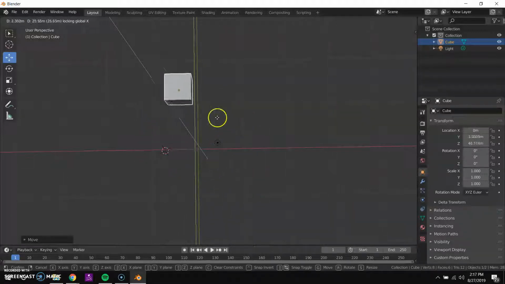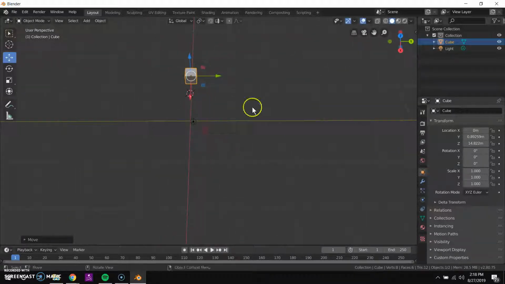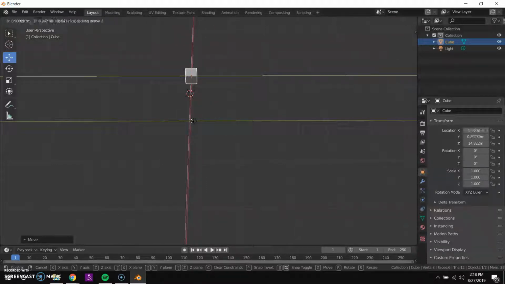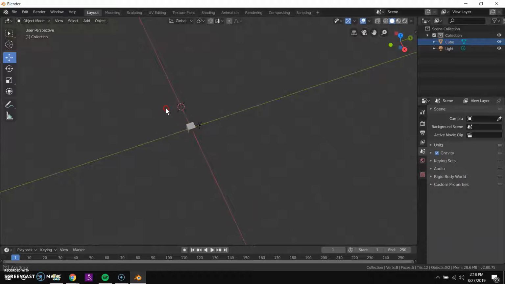I'm stuck on the x-axis, so G, Shift X, and now I can't. I can move up and down, I can move forward and back, but I can't move left and right with this constraint on. Same applies for other orientations. If I wanted to move on the ground plane, it'd be G, Shift Z, and now it's not going up and down, it's just going on this plane. Okay, so I'm gonna hit undo a bunch of times.